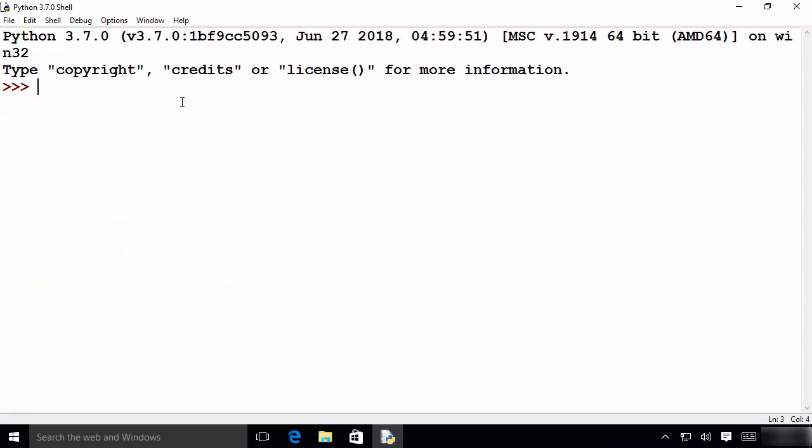Now in Python, you can also use C-style string formatting to create a new formatted string. So let me show you how we can do it.